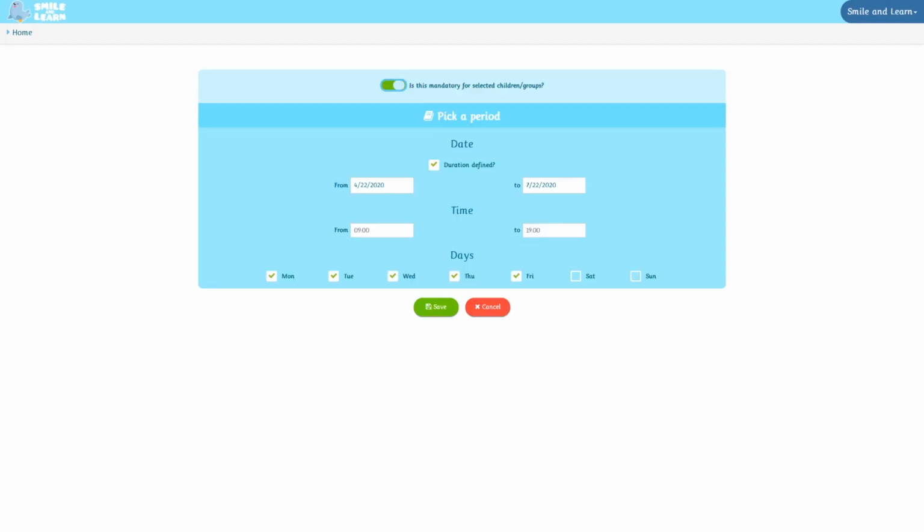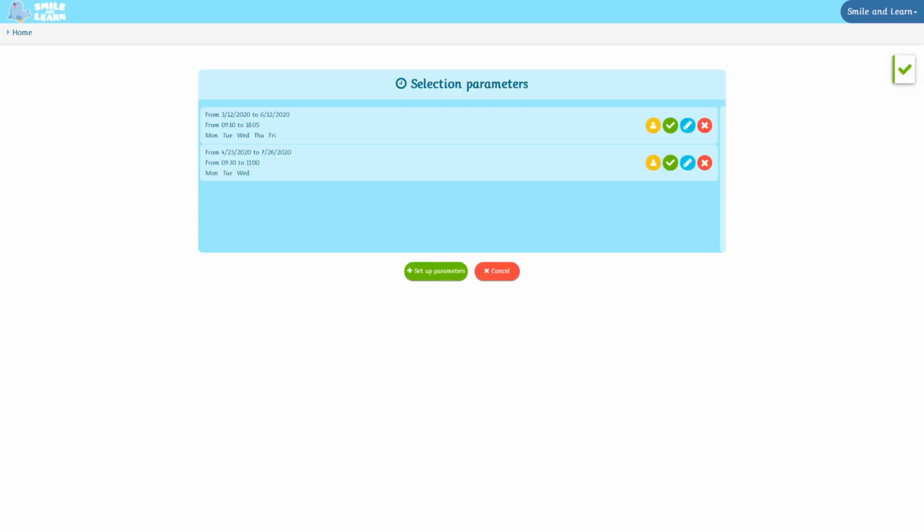Here you can define in more detail the time during which these paths will remain mandatory, choosing days in a month, hours, or days in a week. When you finish, don't forget to click Save. The same process would also apply to individual student profiles.